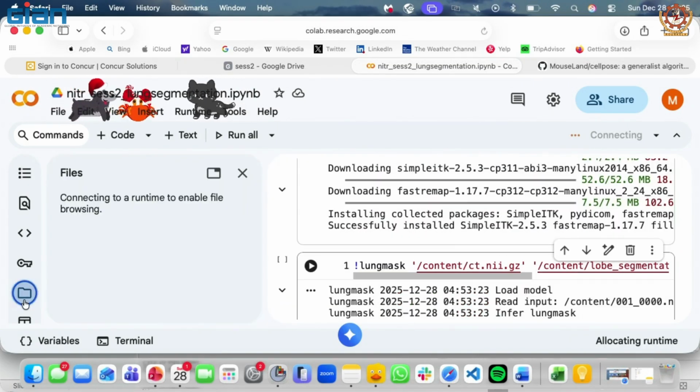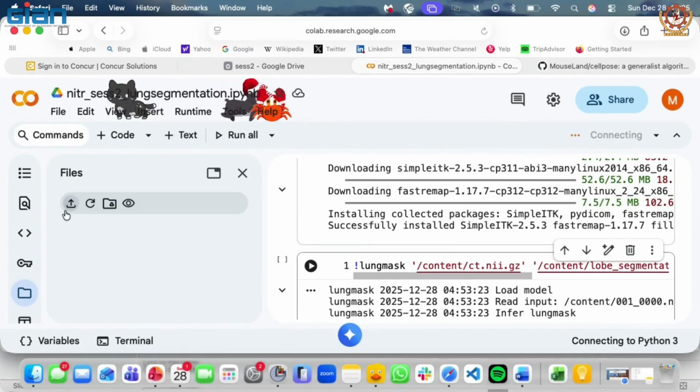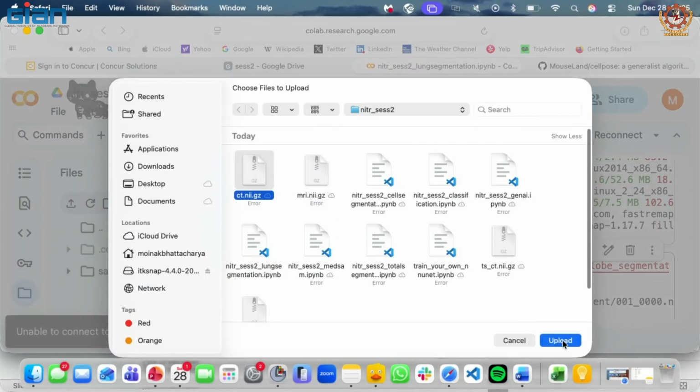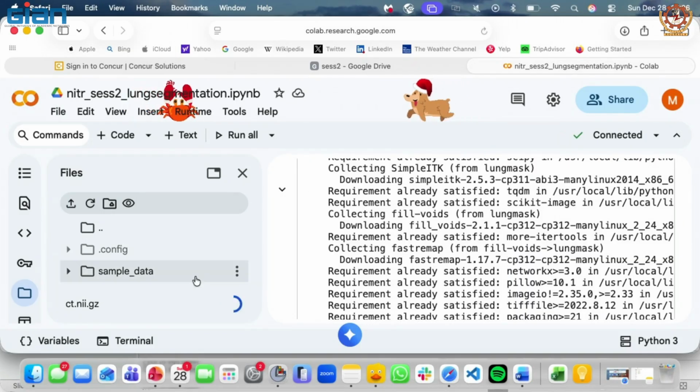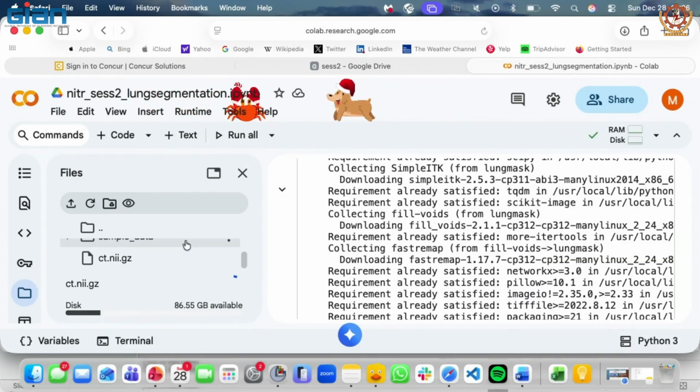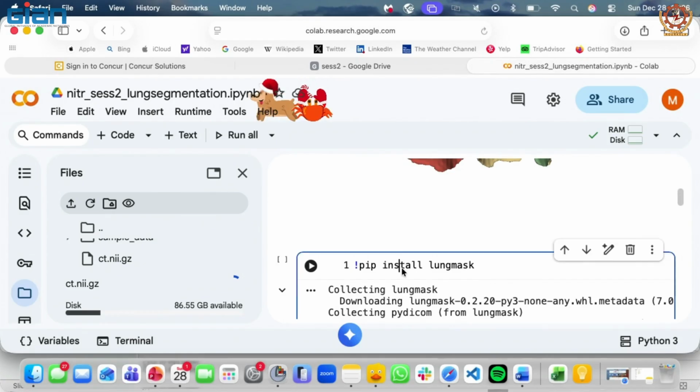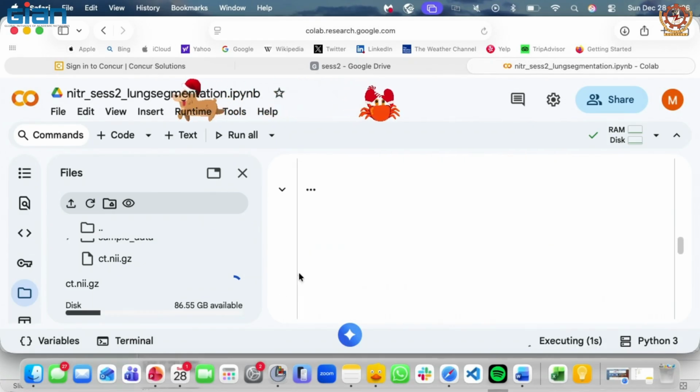Okay, before that, you'll have to upload the CT image. Okay, so my CT is uploaded, and hopefully my pip3 install lungmask also works.